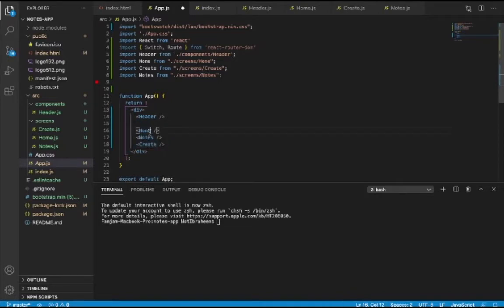So what we're going to do here is whenever the page is /home, we're going to show this alongside the header. The header is always going to be shown, which is the navbar. But when it's /home or just /, we're going to show the home page. When it's /notes, we're going to show the notes. And when it's /create, we're going to show the create.